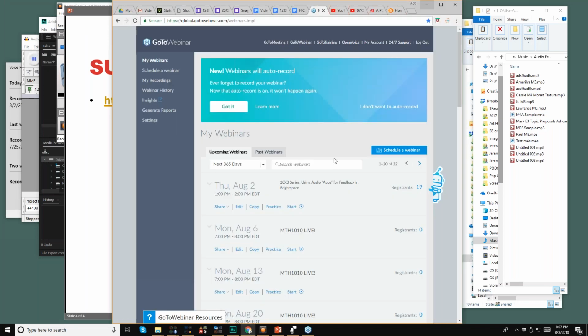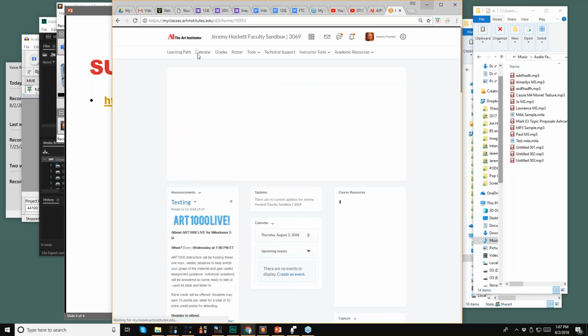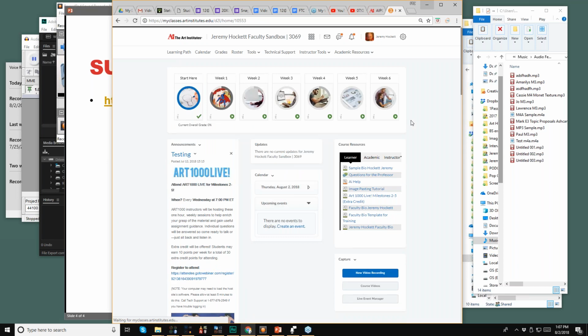Again, I'm trying to remind everybody that if you're not trying these things out and experimenting in the sandbox, I really recommend that you do. Definitely before you start implementing these in your regular classrooms, make sure you've tested it to make sure that it works properly.